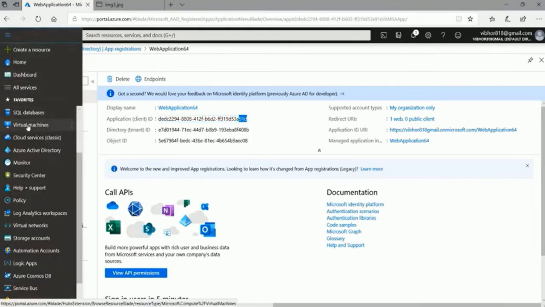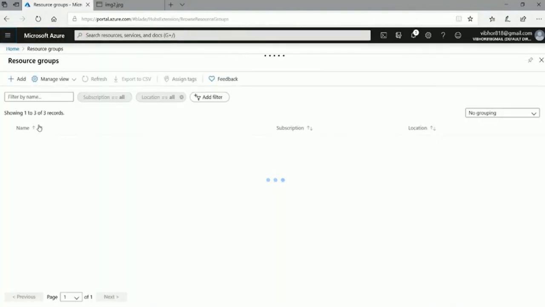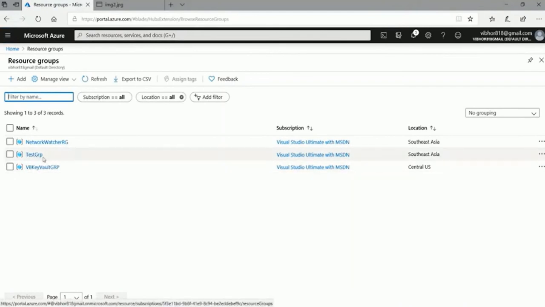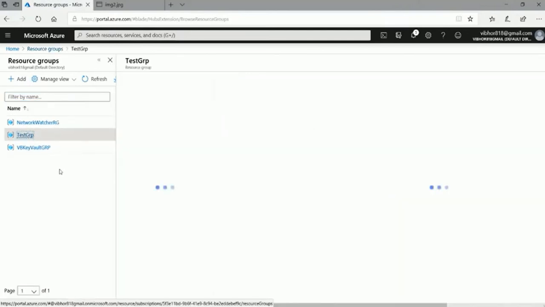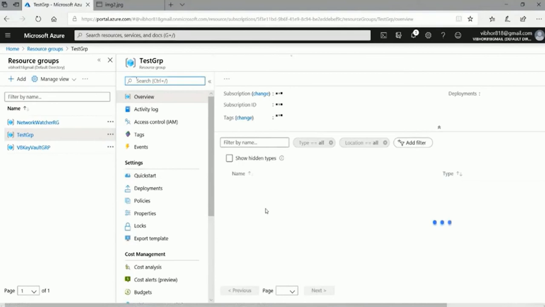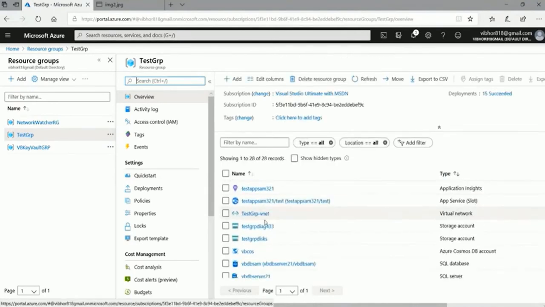while in my actual subscription you will see I have resource groups. These are my resource groups. Now I want to allow this user to access one resource group, test GRP, and access all resources we have in this resource group, and also create new resources in the same resource group. He will not be authorized to create a new resource group. He can only work within the same resource group. So I want to authorize this user.